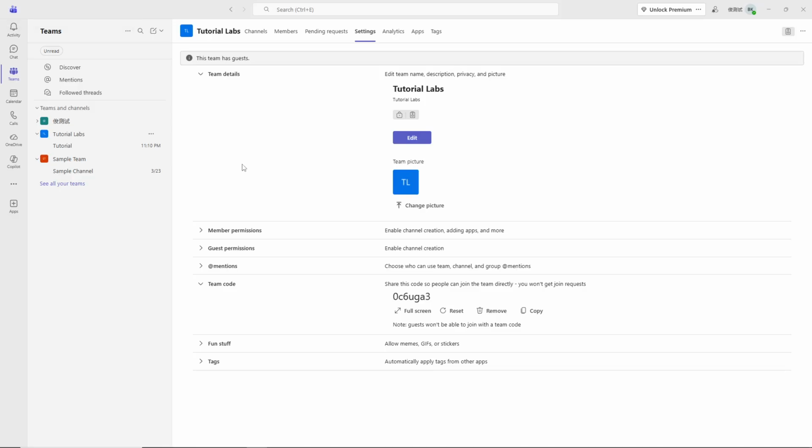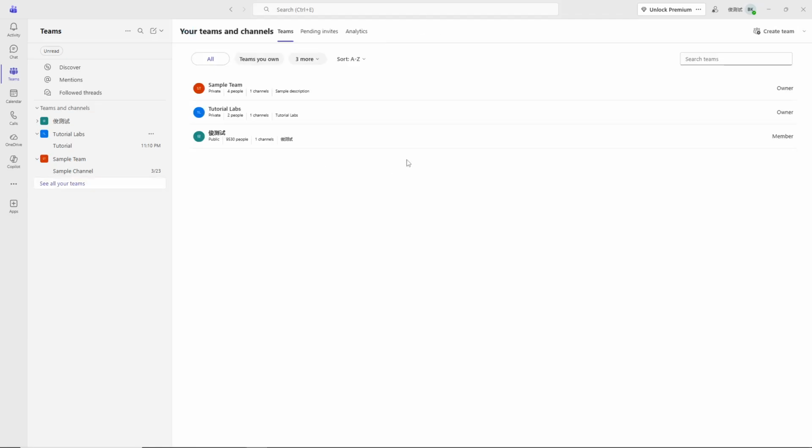On the left side of your screen, click on See All Your Teams. This view shows you all available teams and provides options for creating or joining new ones. In the upper right corner of this page, you'll see a button labeled Create Team. Click on the arrow down beside it to reveal a drop-down menu. From this menu, click on Join Team.